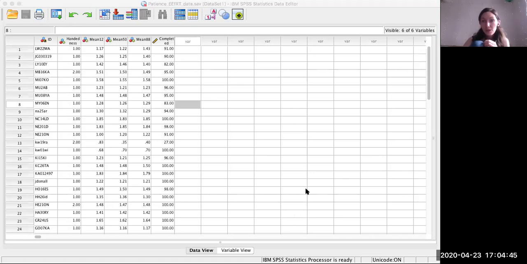Okay, so I hope that makes sense. That's basically an ANCOVA, a mixed measures ANOVA, and a repeated measures ANOVA, all condensed into one.